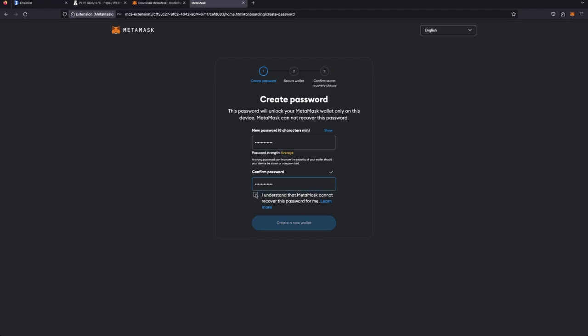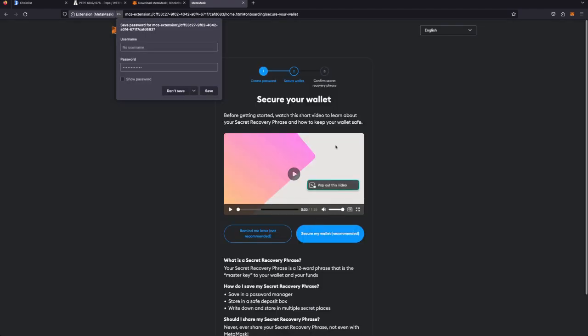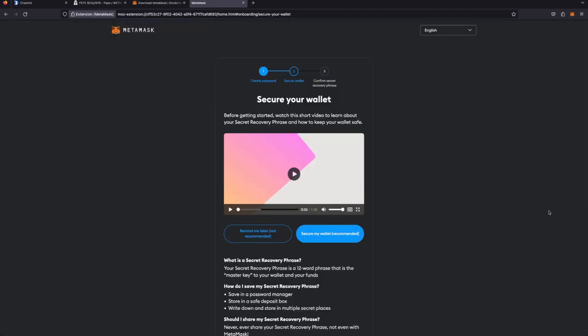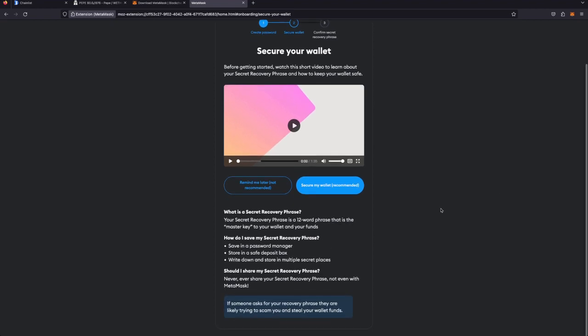I understand MetaMask cannot recover this password for me. So you are responsible for this password. Write it down if you need to, or put it into that steel lock of a brain of yours. So create a new wallet. I'm not going to save it, because I don't want people coming along and opening it up.